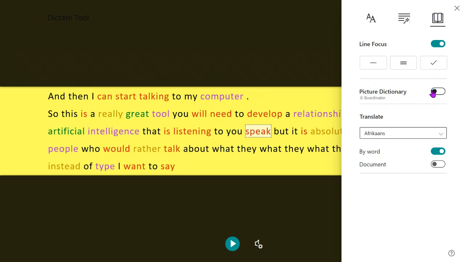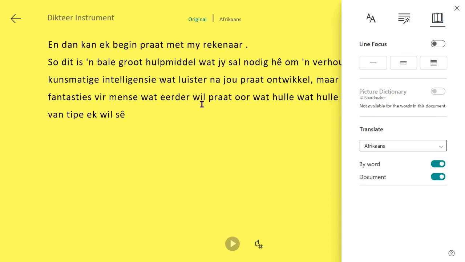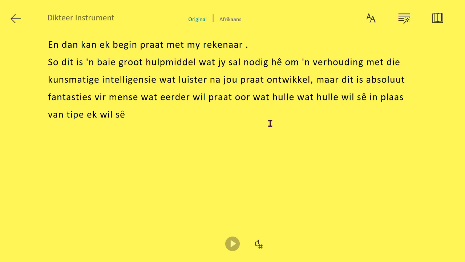You will not use the picture dictionary at university level. And then I can translate my document to Afrikaans at the moment. It doesn't have the audio. It only has the text, but I can translate my document to Afrikaans.